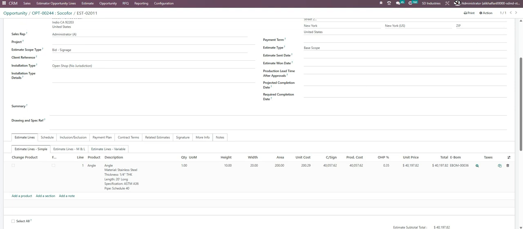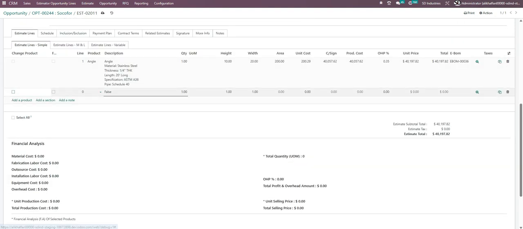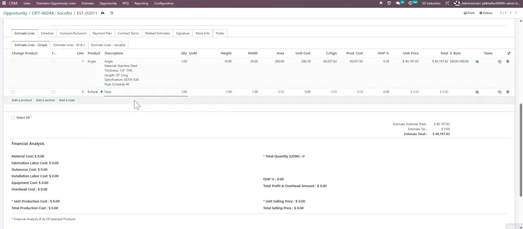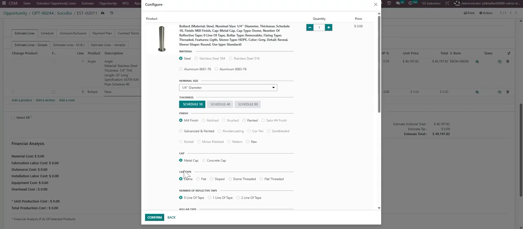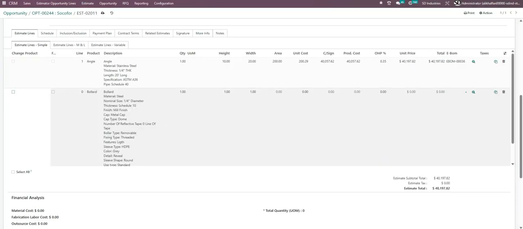I'll be adding another product as well. Let's add bollard. I'll confirm this, and I'll select the EBOM. All right, I'll save this. So this unit cost and this overhead percentage have been fetched from the EBOM.